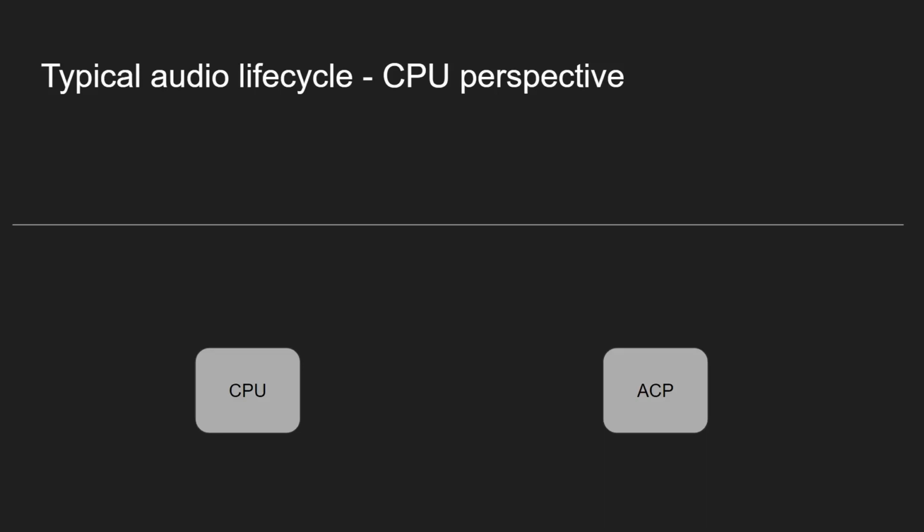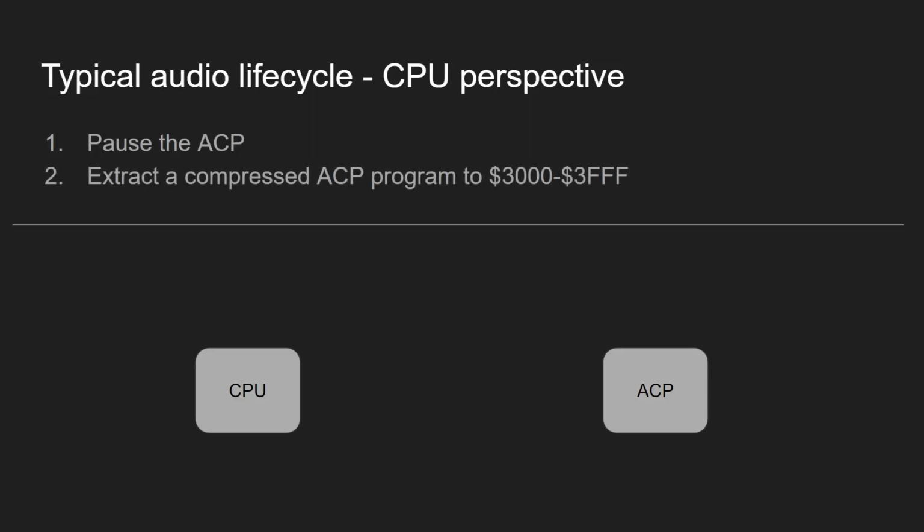Now, let's outline what your GameTank code needs to accomplish to produce sounds. Everything above the line typically happens just once at boot, while everything below the line happens very often as the game runs. First, we suspend the ACP so that it doesn't accidentally modify the program while we're loading it. Then we extract or copy the program binary into audio RAM, ending at hex 3FFF. Finally, we trigger a reset and then unpause the ACP.